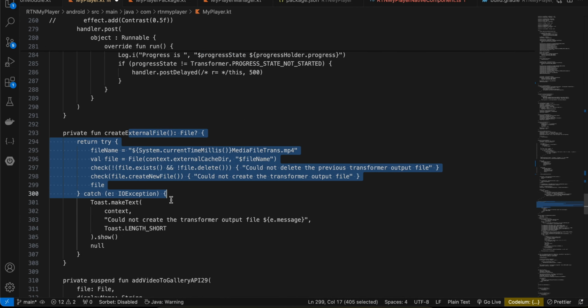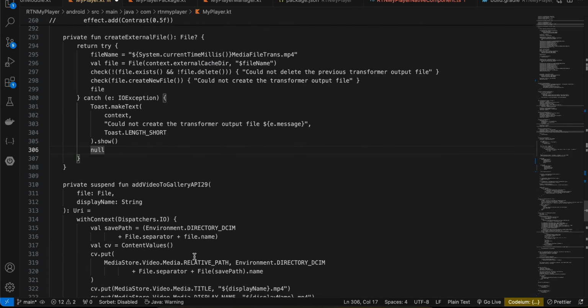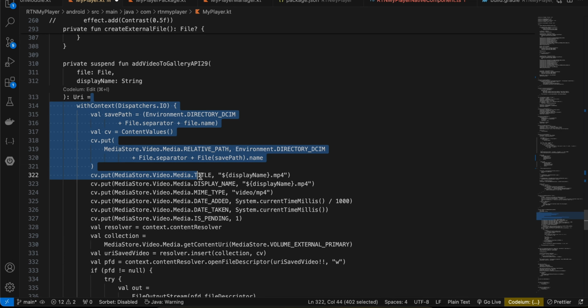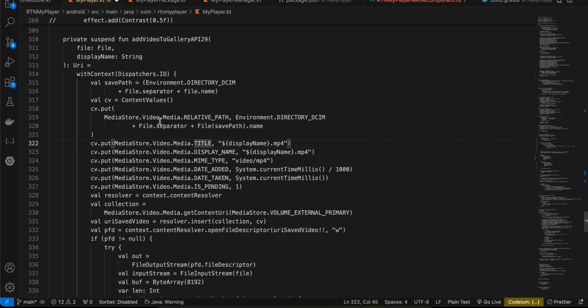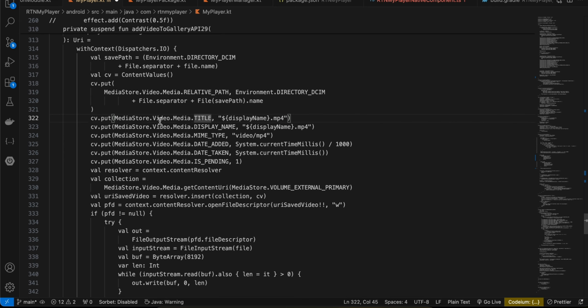Next, this is the code for creating our external file, and this is the code for saving file to external storage. Now this helps us to save the file in the DCIM folder, and it only works on API 29 and above. Even I have copy pasted this code from online, so even I don't know what is happening over here.